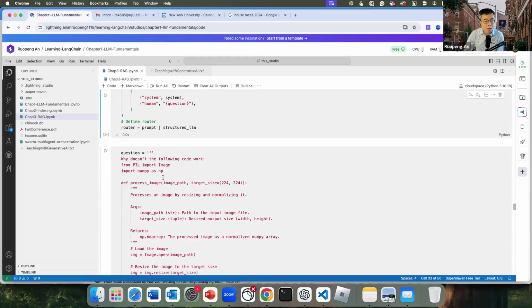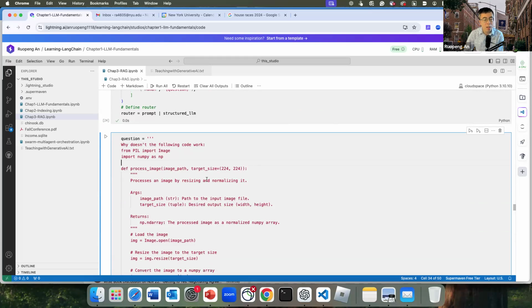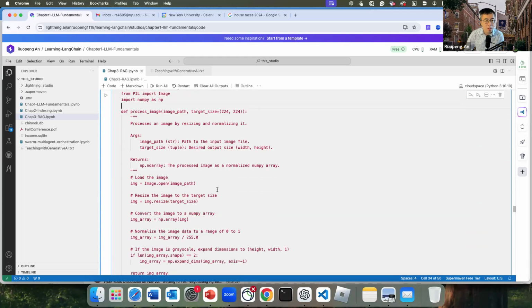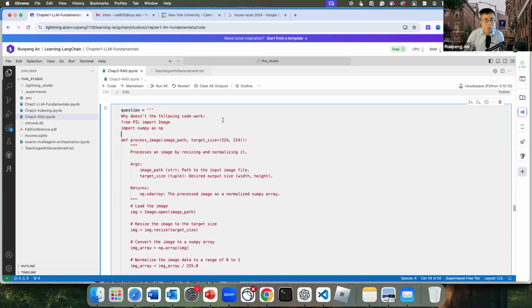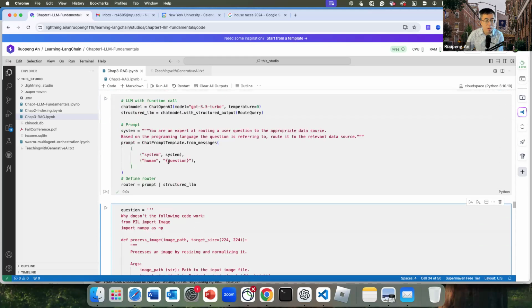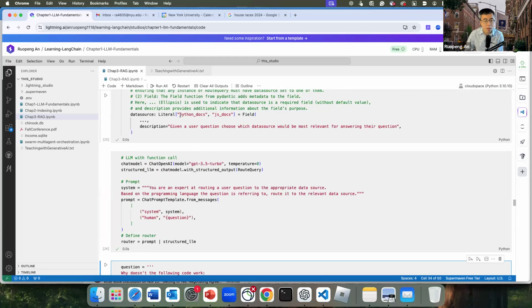Now let's test this out. Here I provide a question. This question is asking why the following code doesn't work. As you can see, this code is Python code. So if the router works correctly, it should return the Python docs.